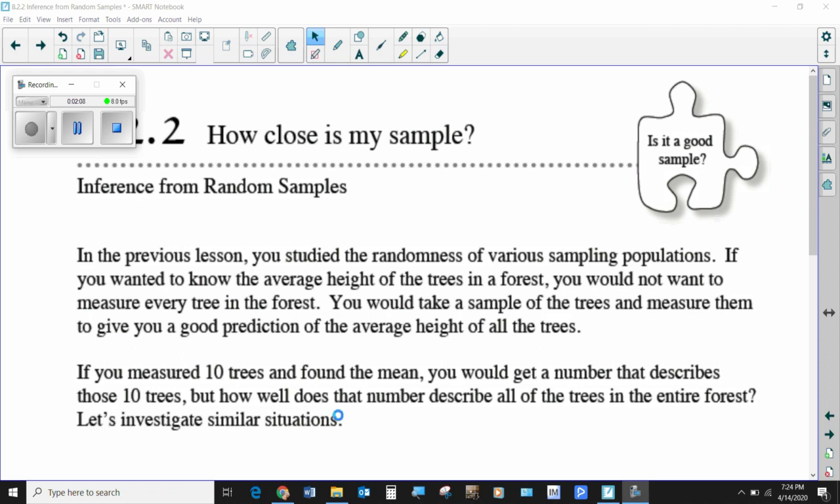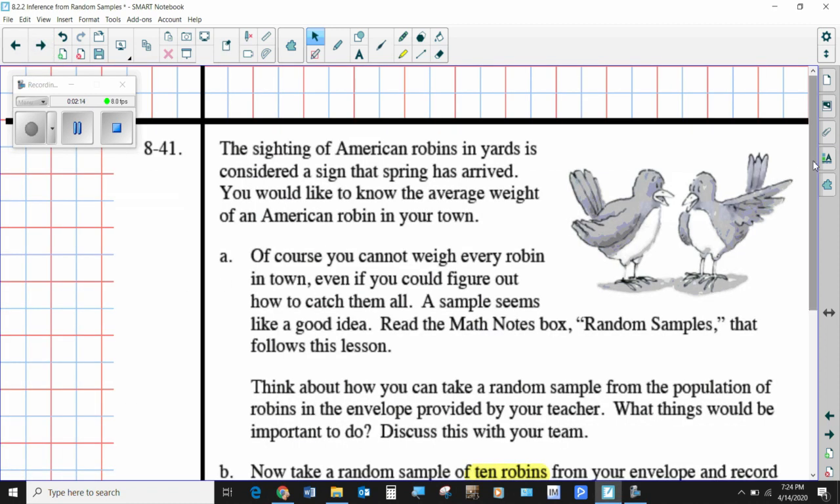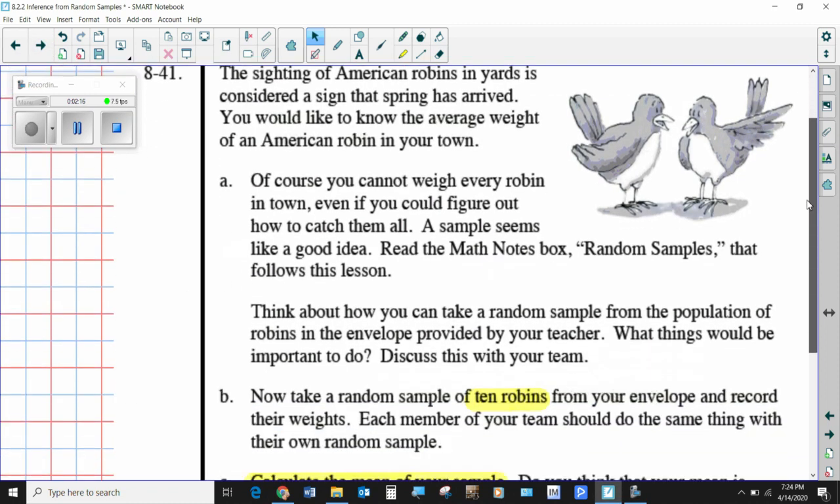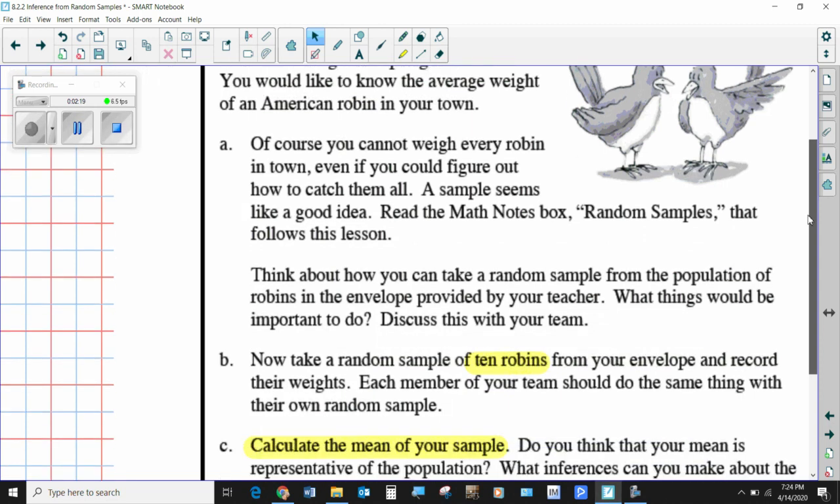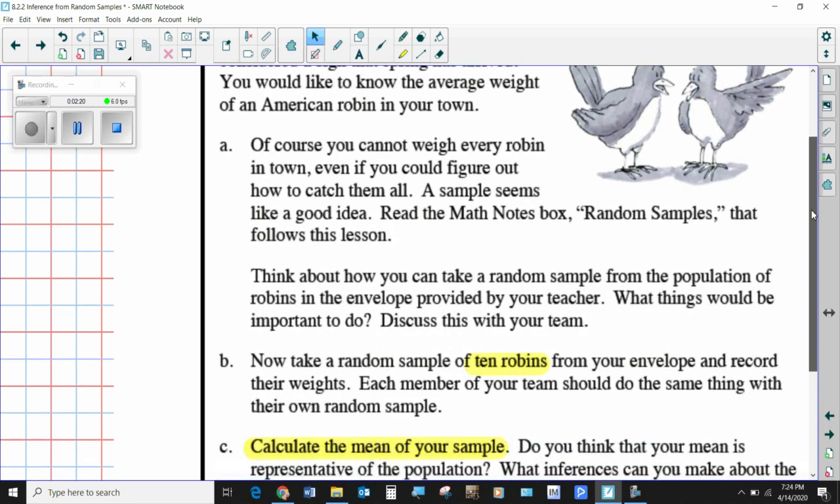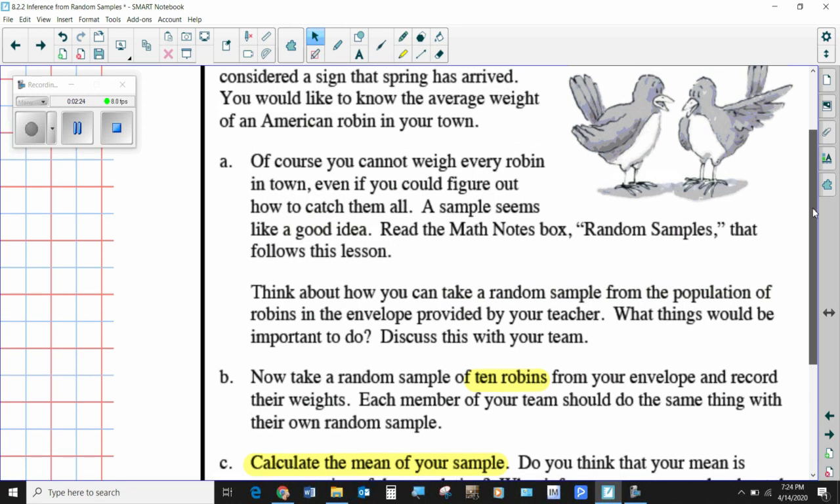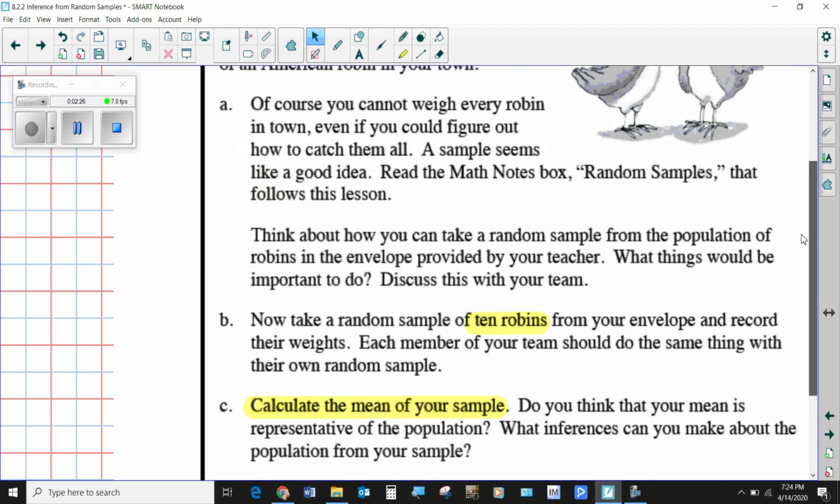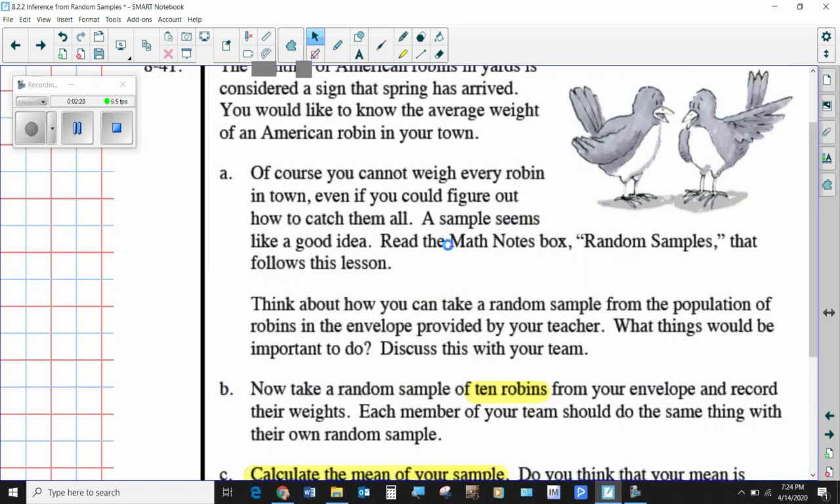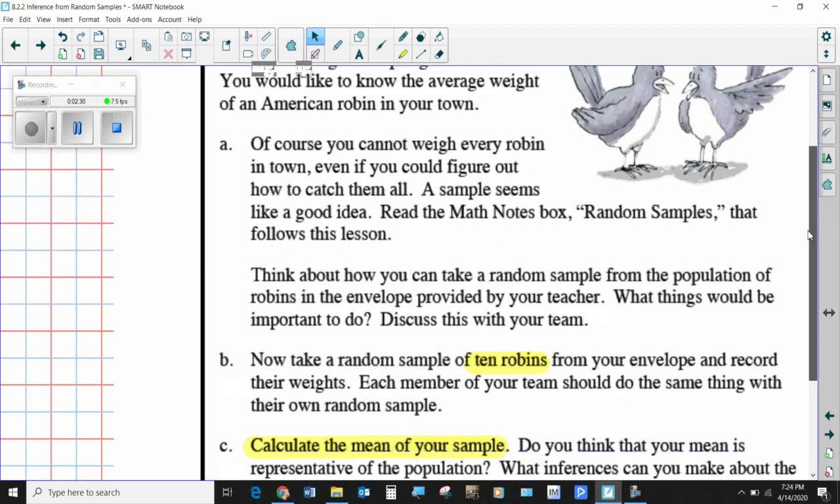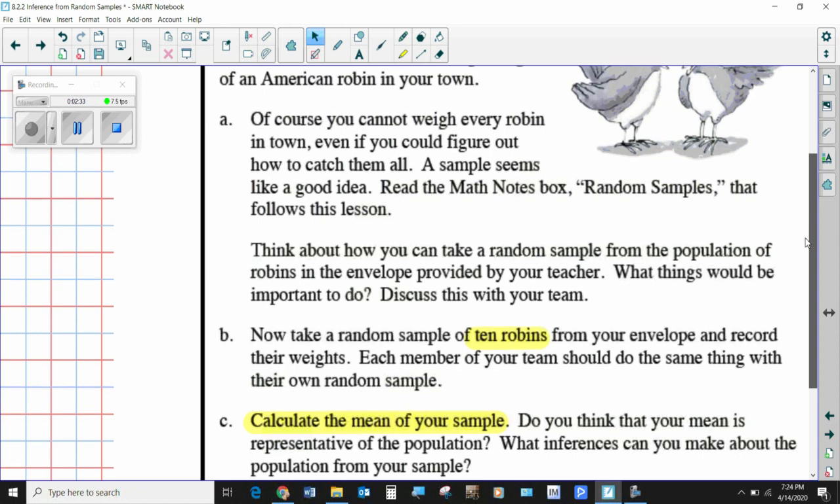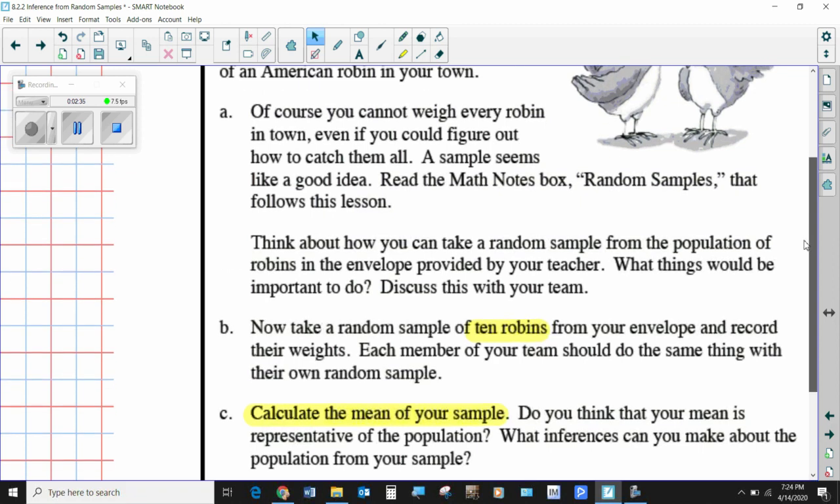we use that to generalize the average height of the tree in the entire forest. So we're going to do something similar, but we're going to do it with the size of robins. Normally I would pass out a worksheet to you and your groups, and there'd be 10 random birds that you would pick their weights, and then we would do a study of them. What I'm going to do is pick 10 random ones for you. And then we are going to figure out what the mean of the sample is.